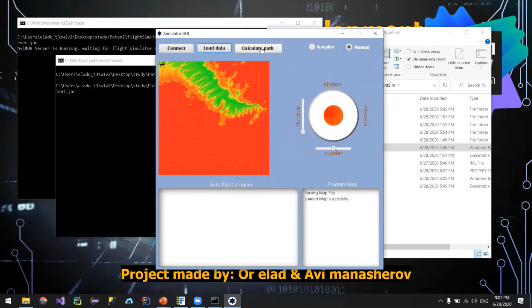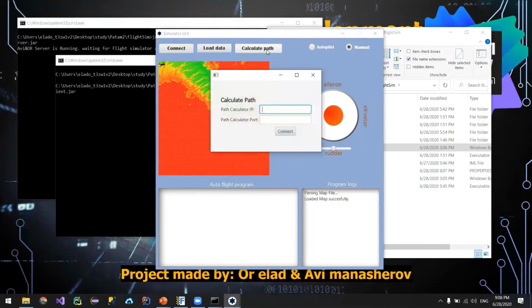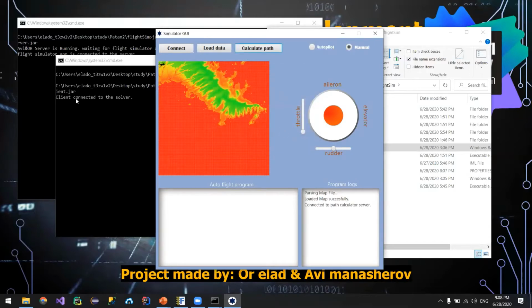So we have the map, and now we want to calculate the path. So we push it. Now we want to put the IP address and the port and press connect. Now we can see that the client connected to the server, and we want to push anywhere on the map to be the destination. Let's put here. So we pressed, and this is the route from here to our destination. This is the shortest path, and it's using the algorithms BFS and A-star to calculate it.